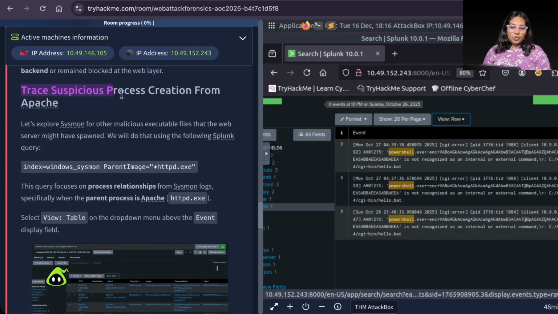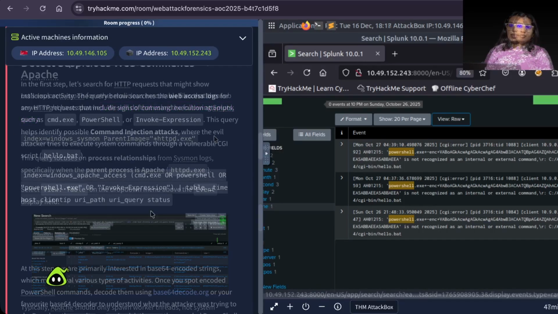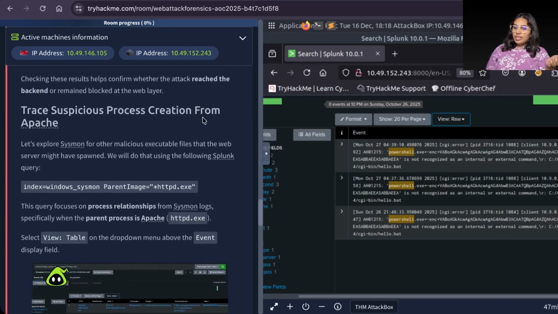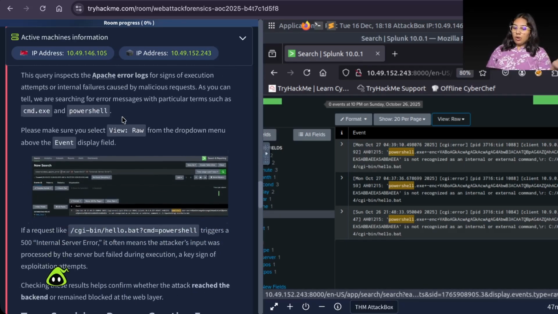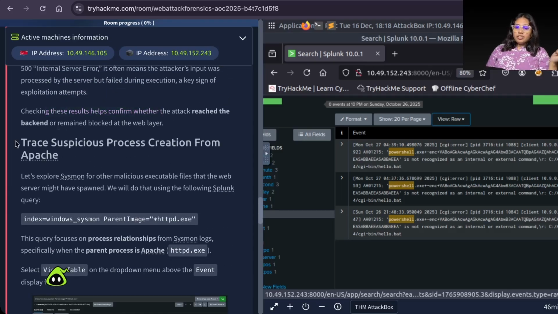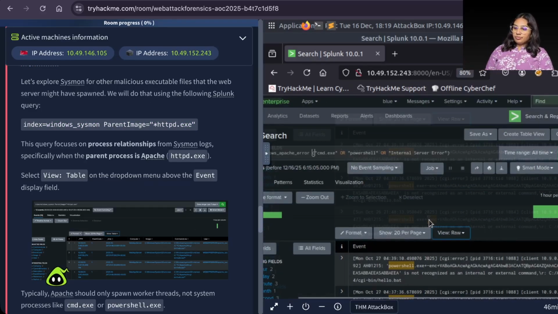Trace suspicious process creation from Apache. Let's explore Sysmon for other malicious executable files that the web server might have spawned. We will do that using the following Splunk query. We first examined the web access logs and then we went to the server side and checked if there had been any internal server error or not, because these kinds of logs indicate that some attacker has been there. Now we will run this query. Finally, we are seeing what logs the system recorded while all of this happened.